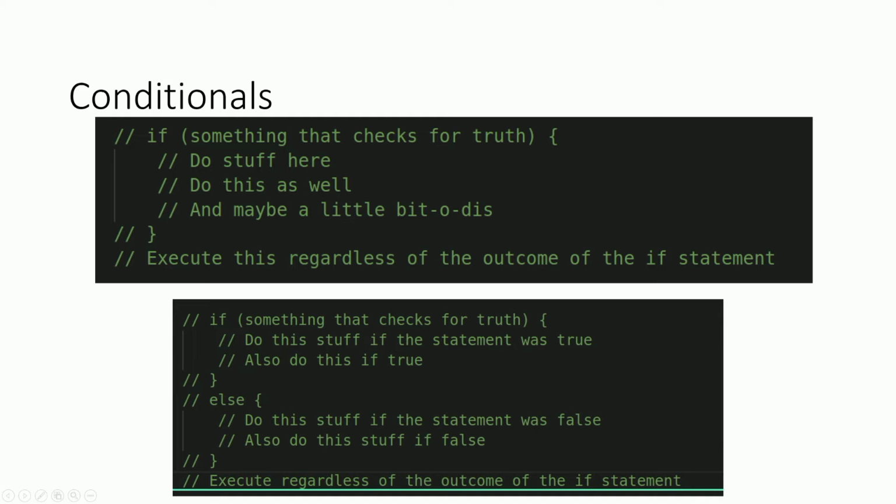However, if it is false, now we have something else that we're going to do. You see in that else, then the curly brace, it says do this stuff if the statement was false. Also do this stuff if it's false. Then at the very end there, we're going to have execute regardless of the outcome of the if statement. That's always going to execute regardless of what this statement is. Doesn't matter. We're always going to execute that line at the bottom there that's highlighted. But we have 2 different things that we might do depending on if it's true or false.